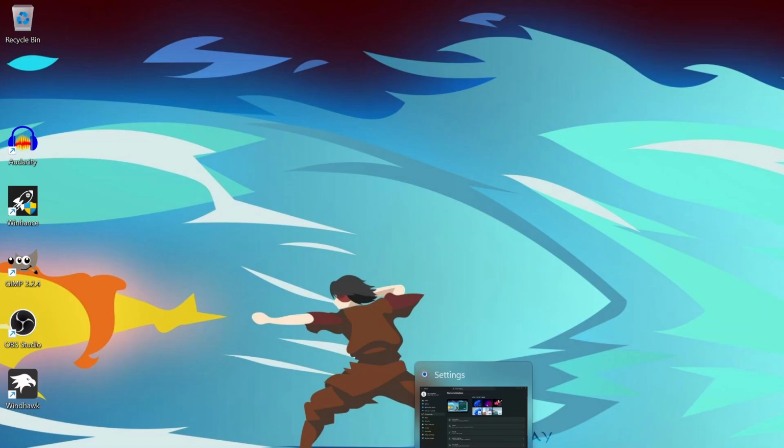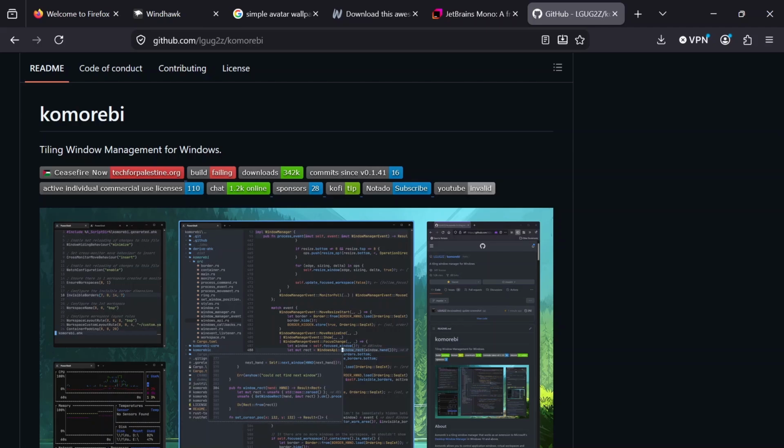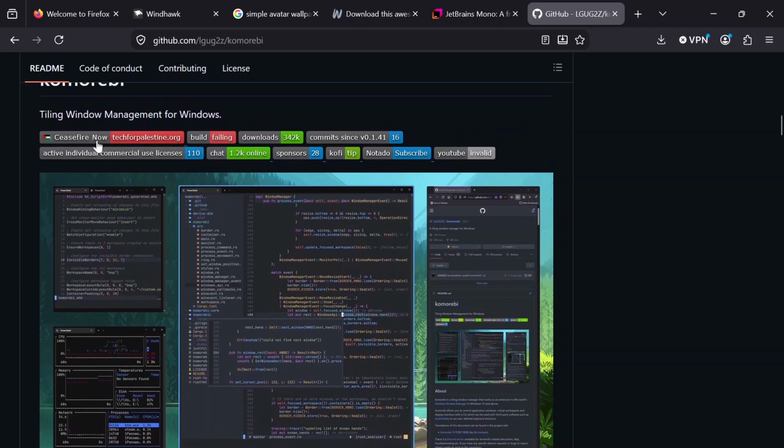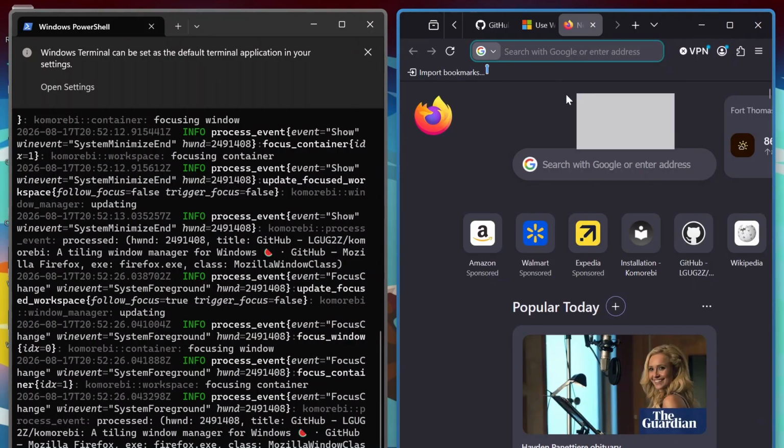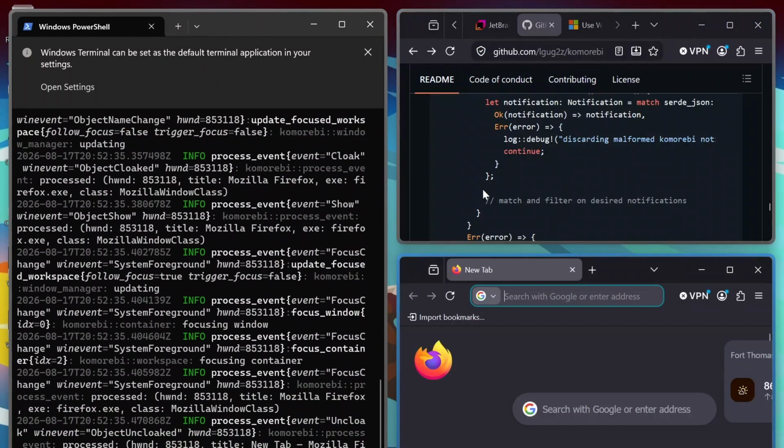from Linux, and I haven't really got to experience on Windows yet, which is just a tiling window manager. The one I'm going to be using is called Komorebi, which is a tiling window manager for Windows. Alright, so unknowingly, my microphone was muted for this entire clip, so I'm going to reenact it.